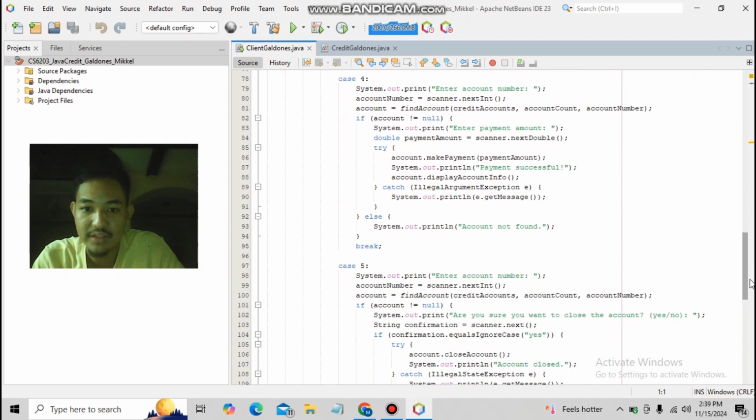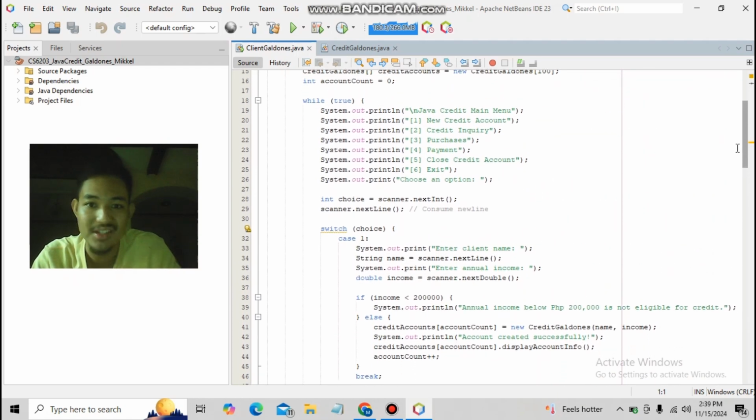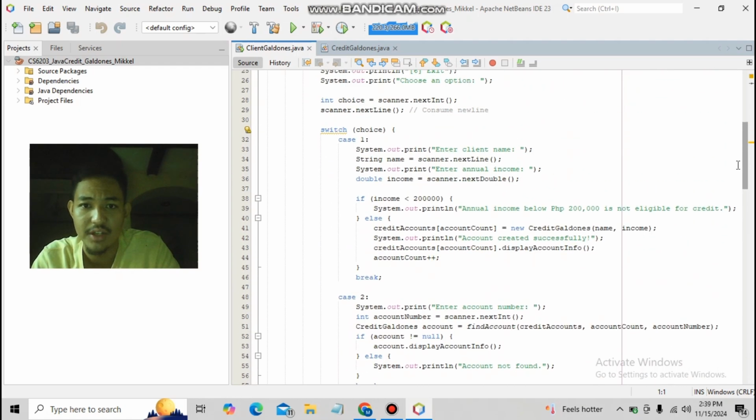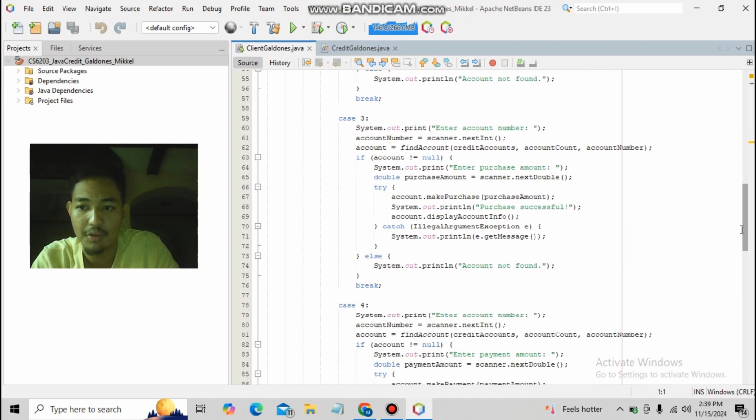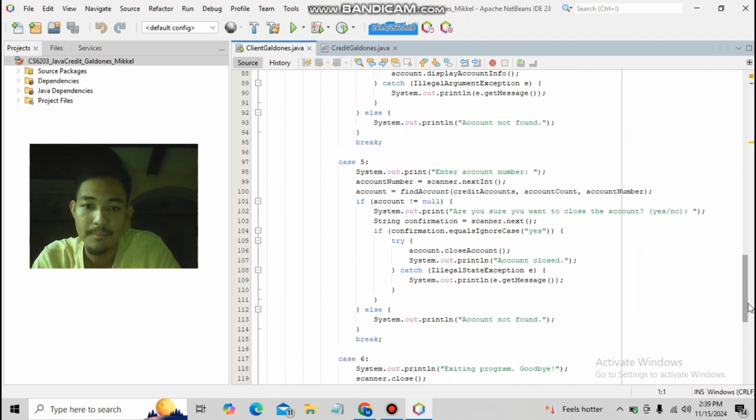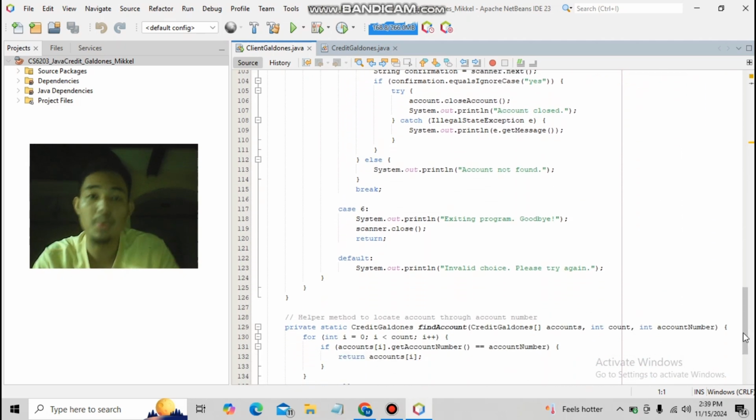Let me show you the rest of the code. With 6 options, we have 6 cases over here, each for its corresponding option. And I will paste the full code in the Word document that I will pass in the submission box later.